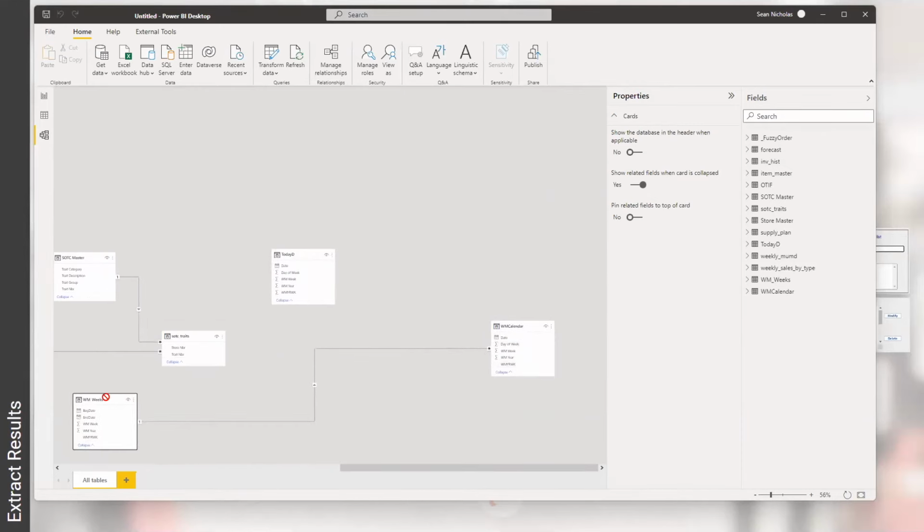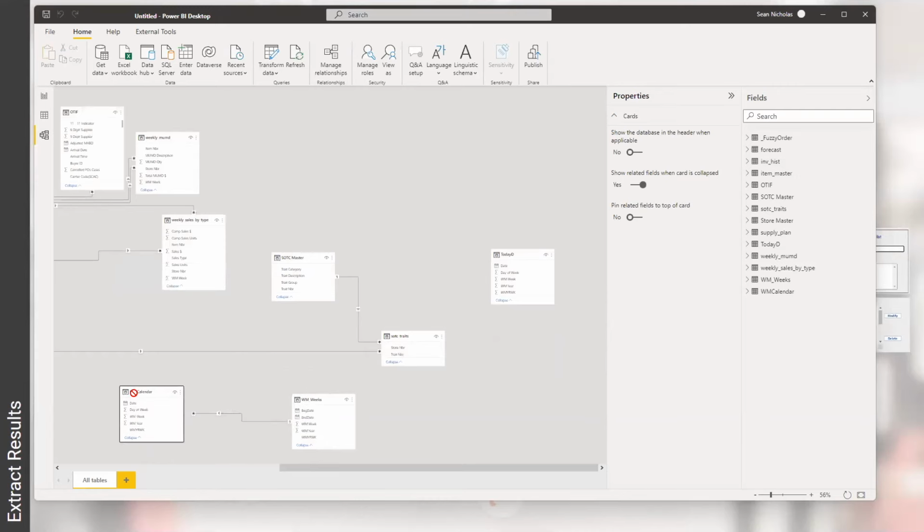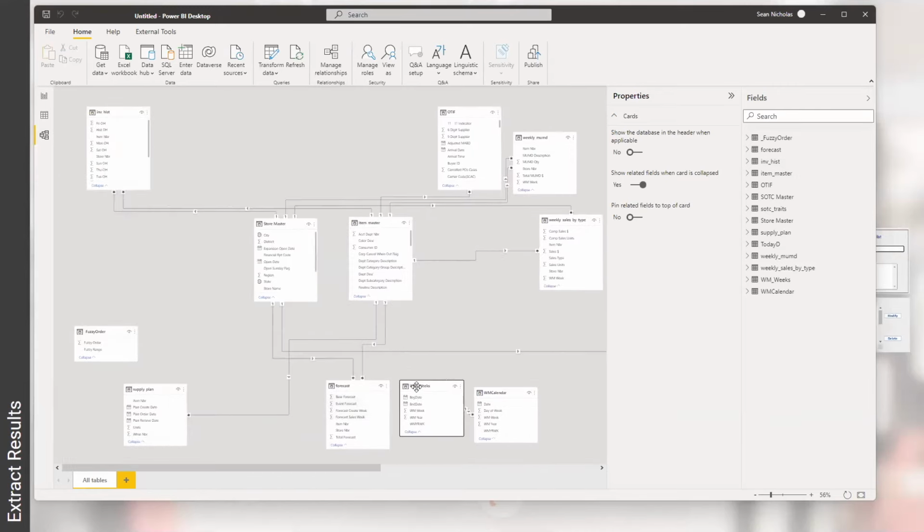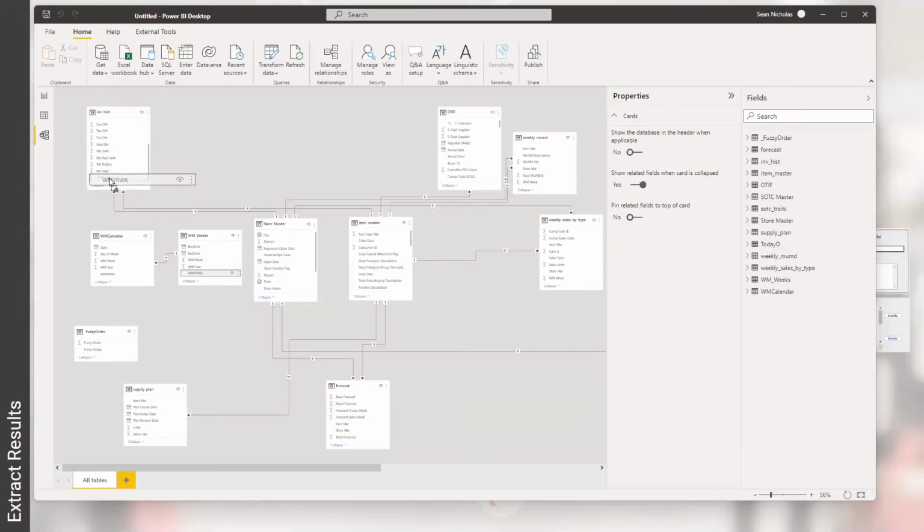So we got Walmart Weeks and Walmart Calendar. These need to come in. These are going to be basically joined to all of the other tables on the Walmart week value. So Walmart year week will match to Walmart week.